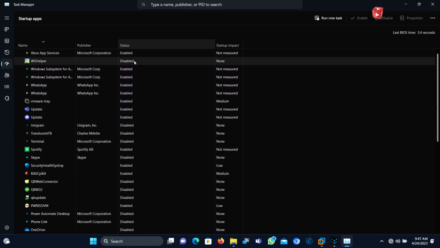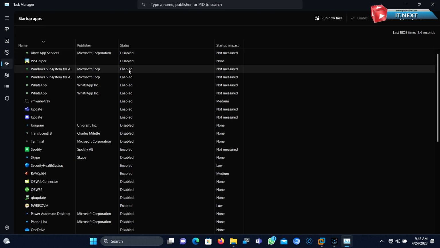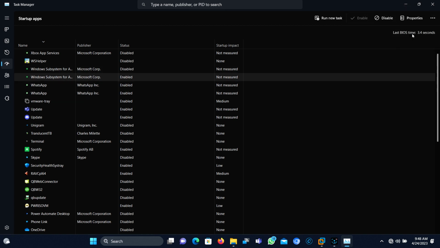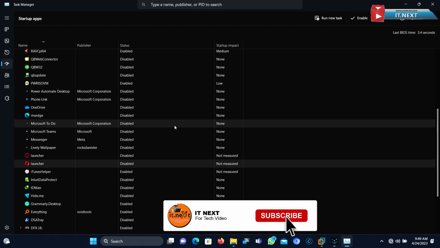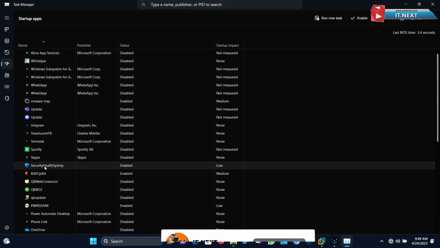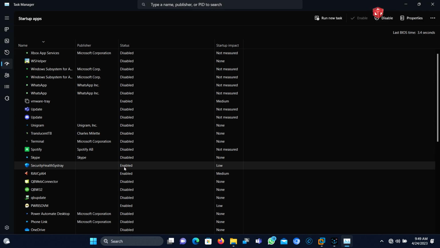So now to disable this app from startup, right-click and then select disable. Go on and do the same to other programs that you would not like to start up with the computer. So, when you boot your system now and log in, all the programs that we have disabled won't launch automatically. So that's how to disable the startup programs in Windows 11 and 10.